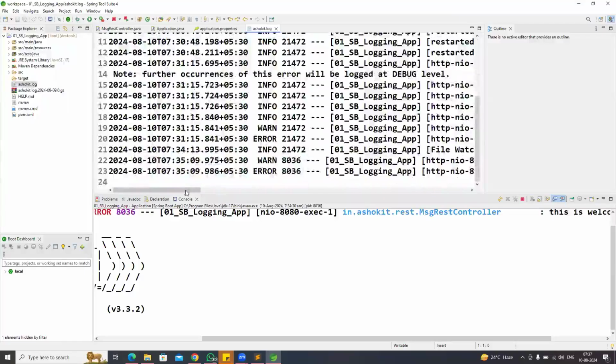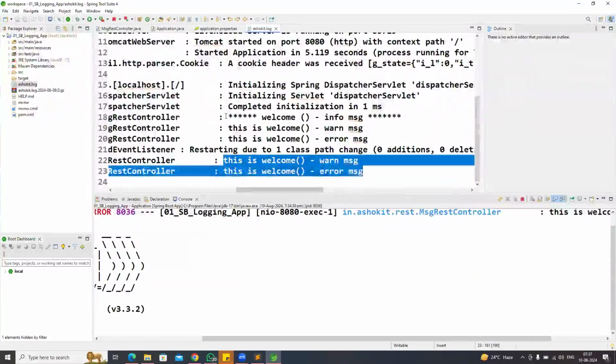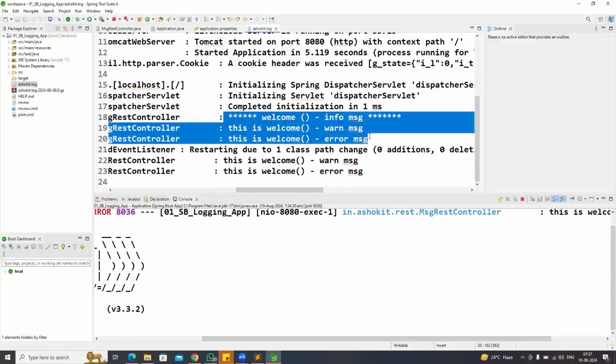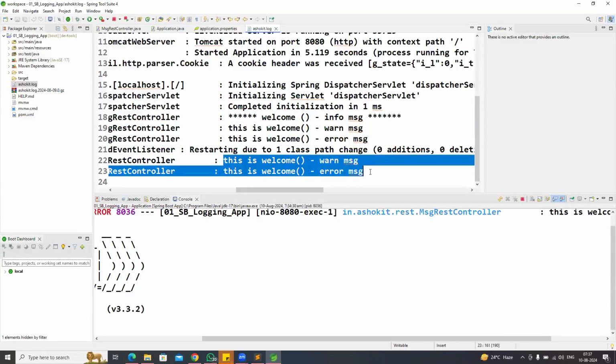Now you can check it. Whatever the messages are getting generated, warn message, error message. Earlier it was info, warn, error. After changing it, it is generating only warn messages.